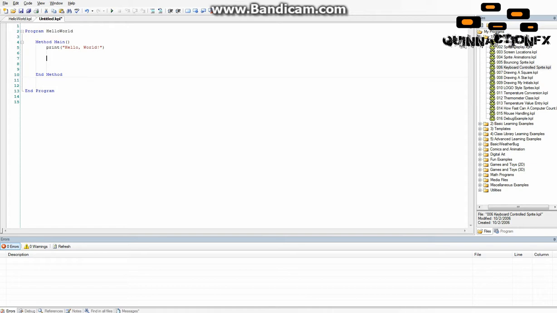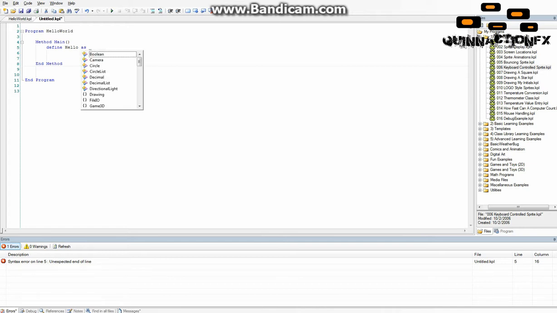Now, that's the first method, and that's the simplest method, but we want to go into defining a variable. Now in Phrogram, they make it very easy for us. All we have to do is define, and then the name of our variable, which I'm going to name hello, and we want to do as, which is saying define this hello. I'll explain it after we've created it, so just suspend belief for a second as we write this down.